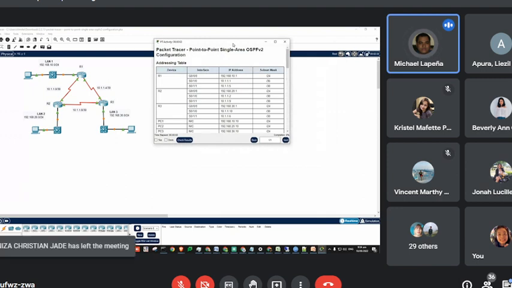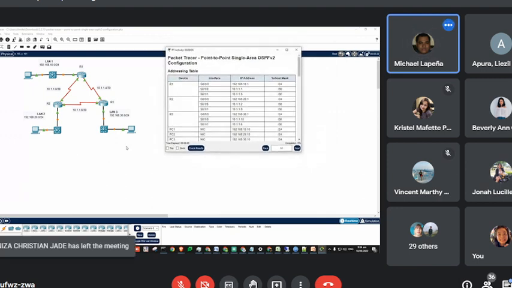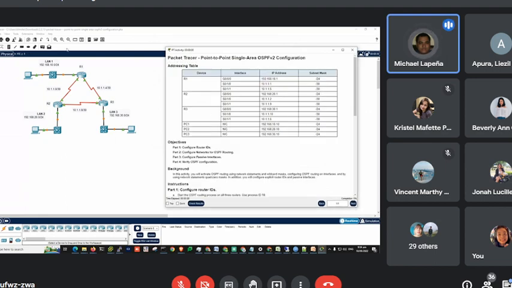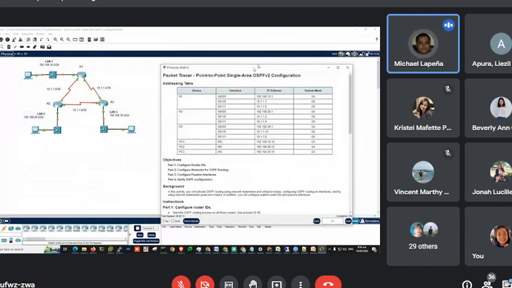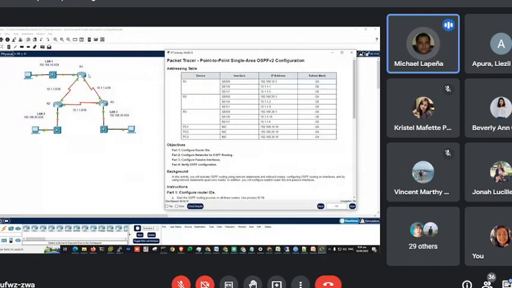So, I think this is not your first time using Packet Tracer, right? So, I guess you already know how to use Packet Tracer. Just a brief view here. When we have a Packet Tracer activity, we have what we call our guide. So, this is our guide. This is our working area.